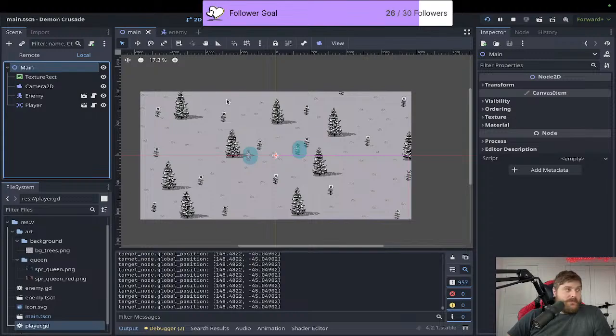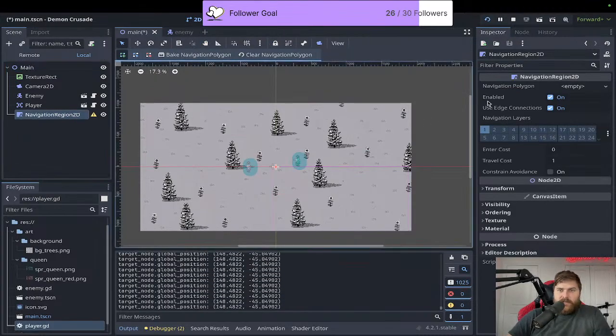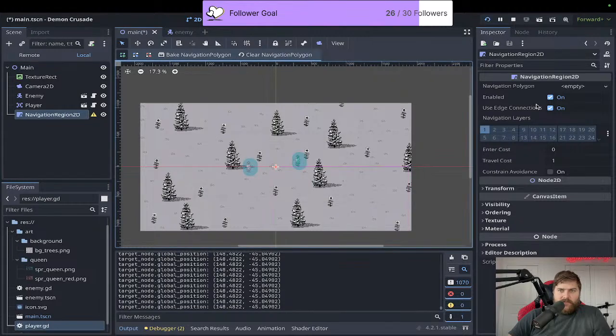But let me just go ahead and show you how to add it back. You can even get fancy with it. Navigation region 2D. And it's got this warning sign because there's no polygon set, or nav mesh, I should say.